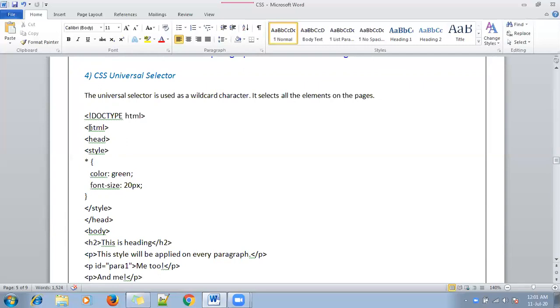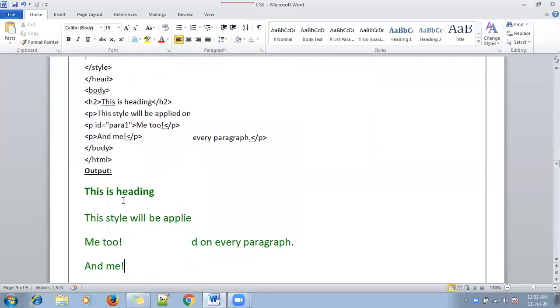So the same procedure: HTML, head, style. Within style, I am writing some properties and values, but with star. Star is meant for universal selector. If you style your page with this universal selector, all the elements in the HTML page will take the same style. For H2, for P, for ID, for P, anything, all elements will take the same style. That is the meaning of universal selector.